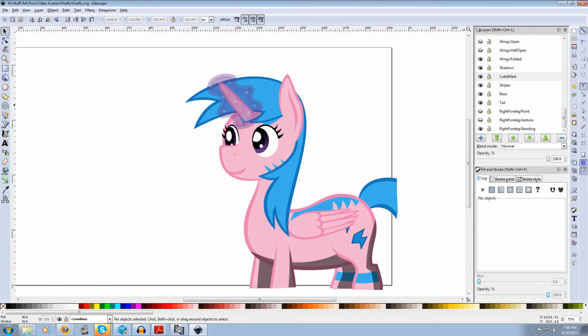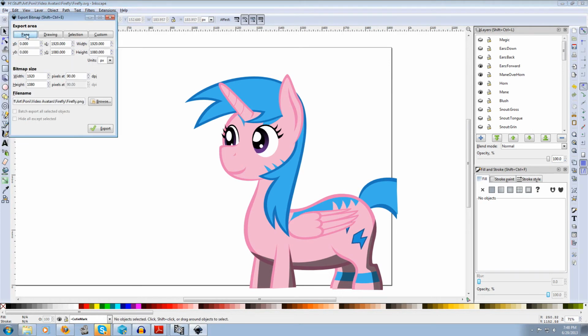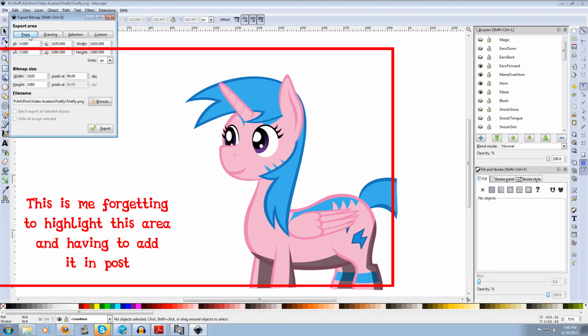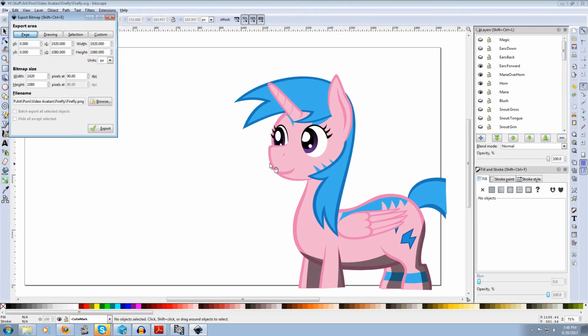At this point, you should definitely save. Now we can select which layers we want visible and export that image as a PNG file. Go up to File and Export Bitmap. Make sure the export area is set to Page. This will automatically export everything inside this rectangle here. Note that the pony is on the right side and the left side of the image is blank. This is so that you can import poses into your video editing software of choice and they'll automatically be placed in the correct part of the screen.